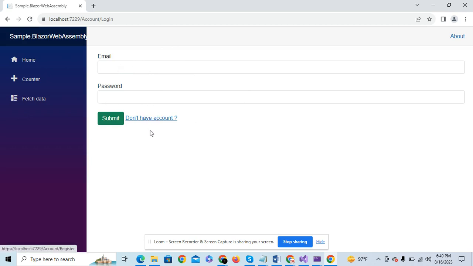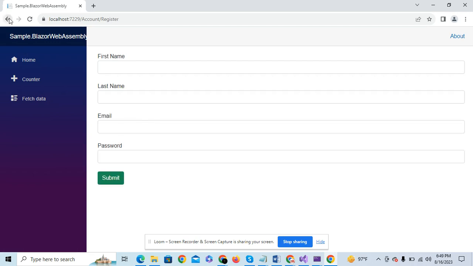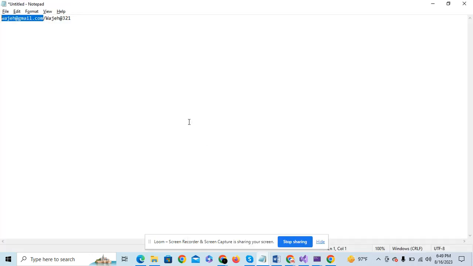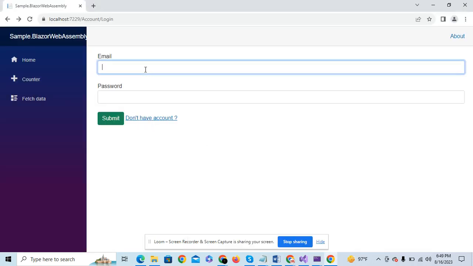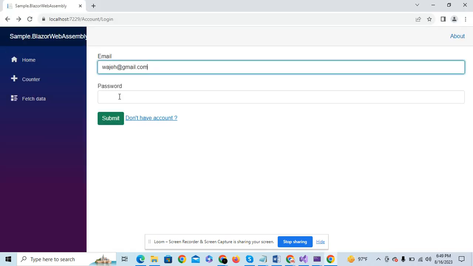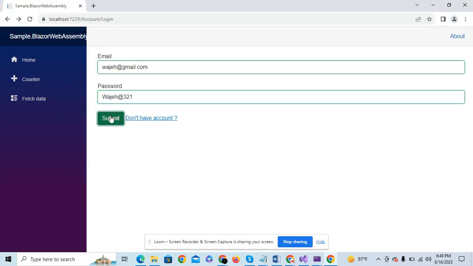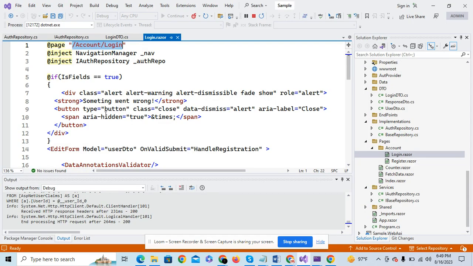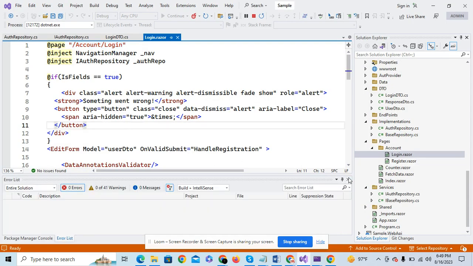If you don't have an account, you can click on don't have account, and you will be redirected to the user sign up page. I have already implemented this. Now I have to test it. Here is the user email and the password, just submit the request, and you will see that the user is redirected to the home page. So the user logged in successfully.